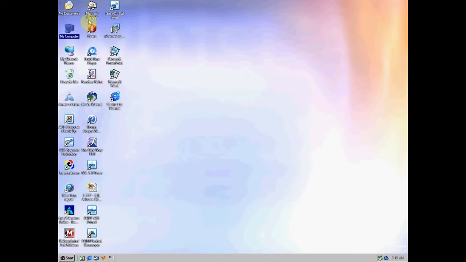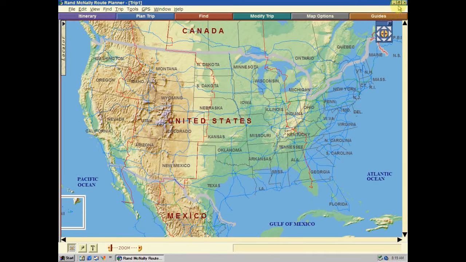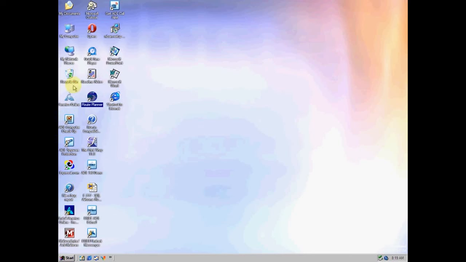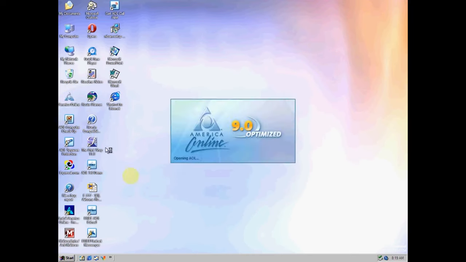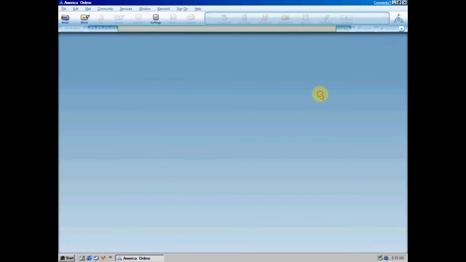My email, like I said, works. In fact, Google Maps was working earlier. This even works too, which is a third-party program which I got. And exactly like it would on a normal operating system, AOL. Just everything works just fine.